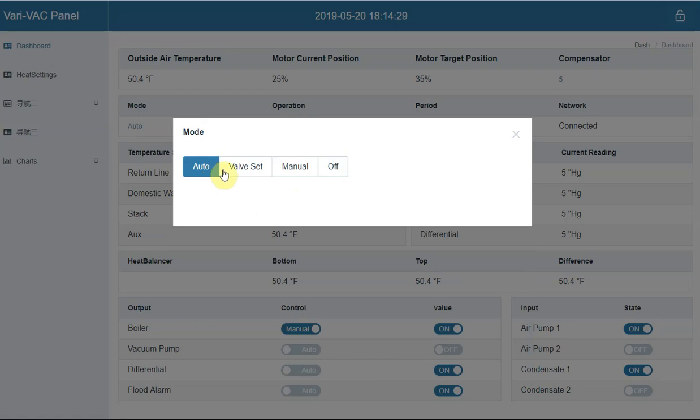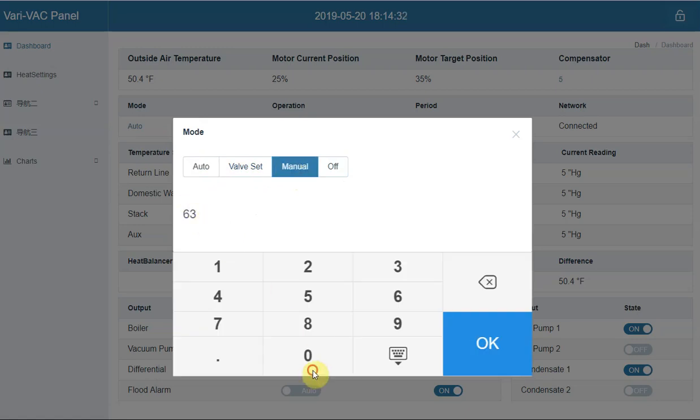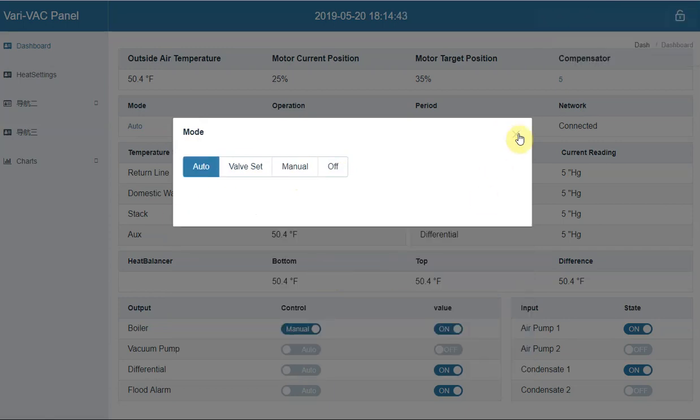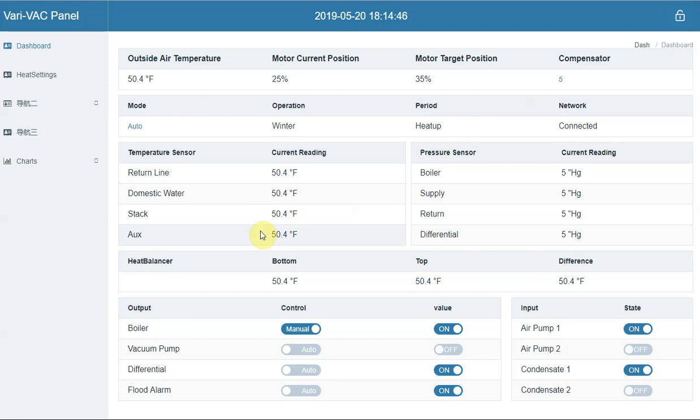Also, all the inputs inside the panel, for example here, if I had to write 630 and press OK, I would get a warning saying motor manual position should be between 0 and 100. So in this case, I need to set it to 63. Let's leave this as auto for the time being. We have the inputs here. Obviously, these are shown based on what the panel is reading, and then we have the outputs here. Anything which is auto is obviously controlled by the panel. Anything which is manual, we can control from here. If we want to switch to auto, we basically switch to auto, and then the panel is controlling that particular input.